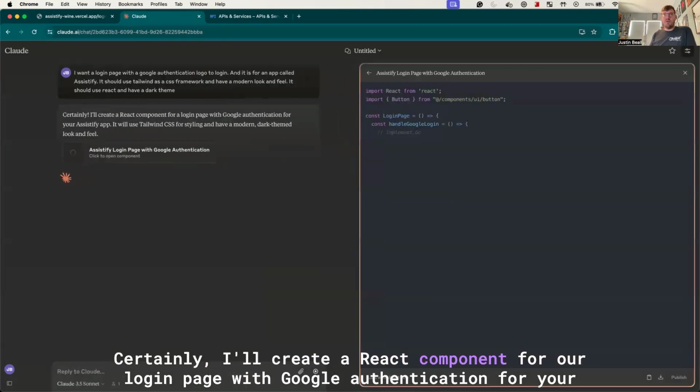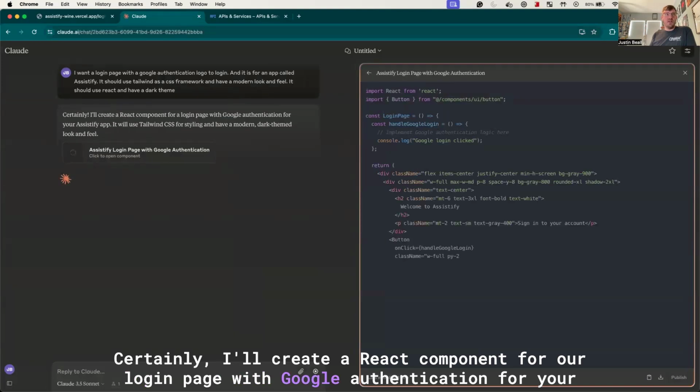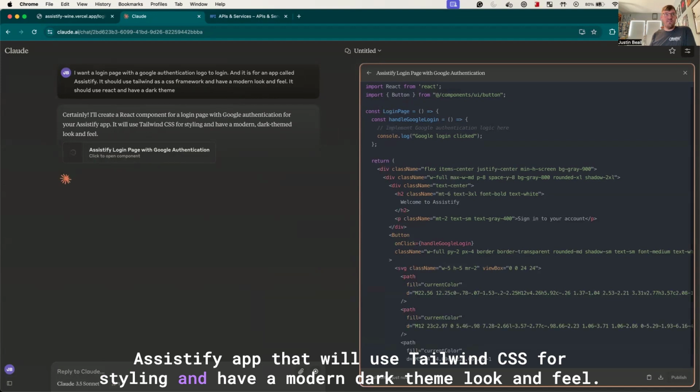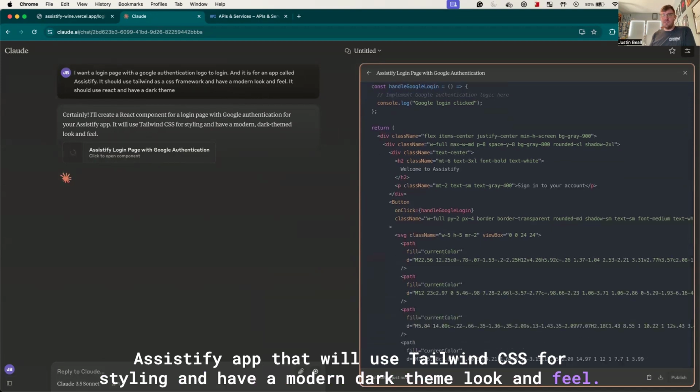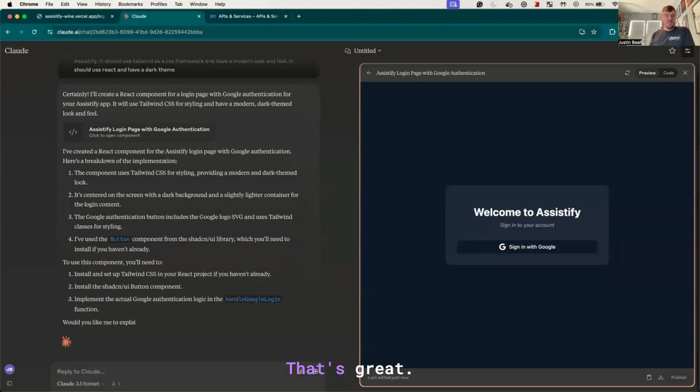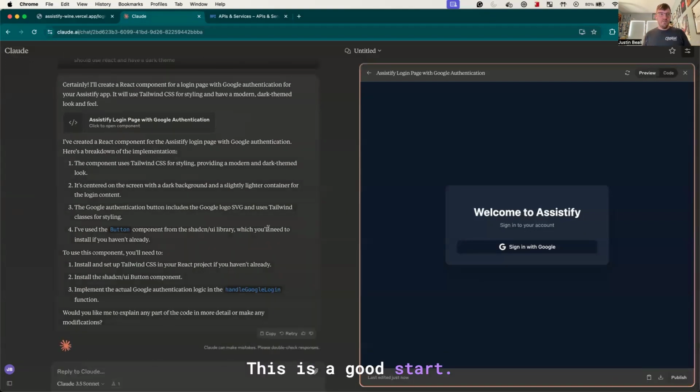Certainly, I'll create a React component for our login page with Google Authentication for your Assistify app. It will use Tailwind CSS for styling and have a modern dark theme look and feel. All right, it's going through and creating a bunch of things. That's great. This is a good start.